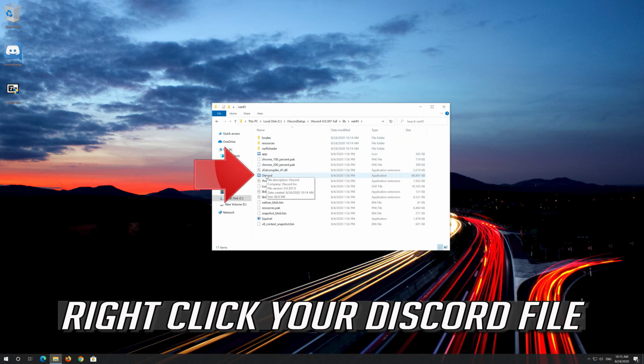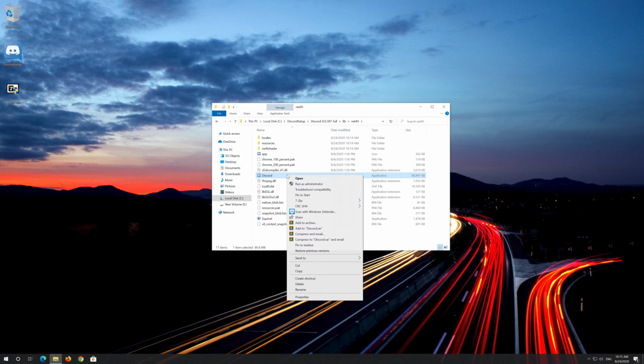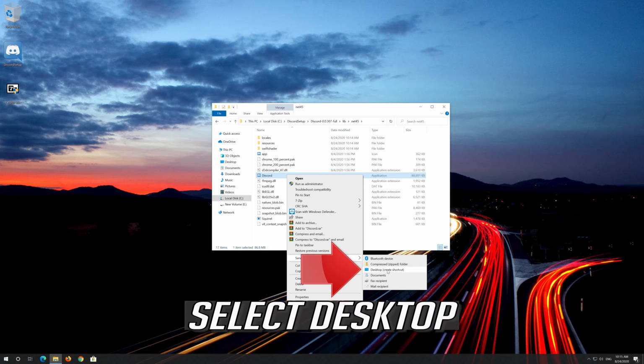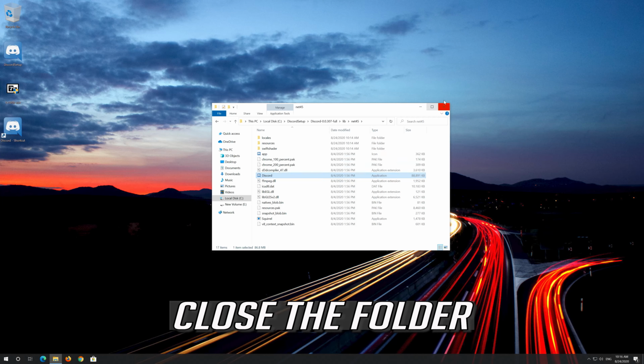Right-click your Discord file. Select Send to. Select Desktop. Close the folder.